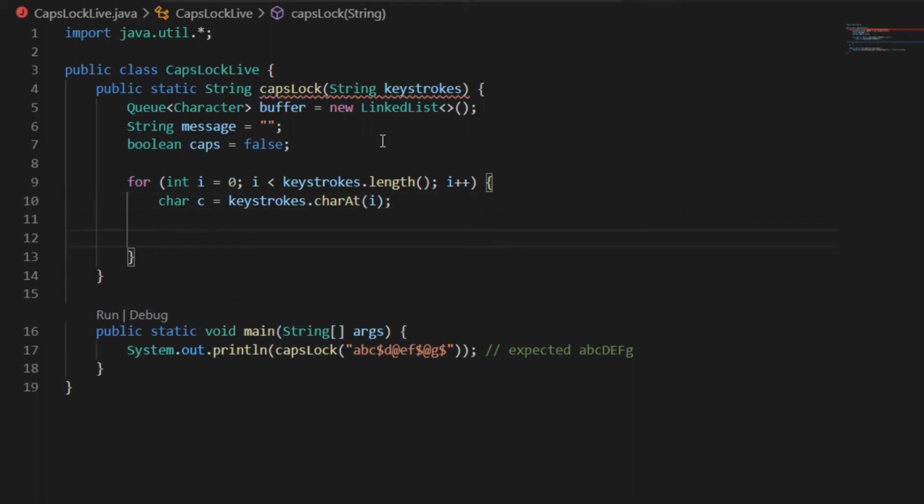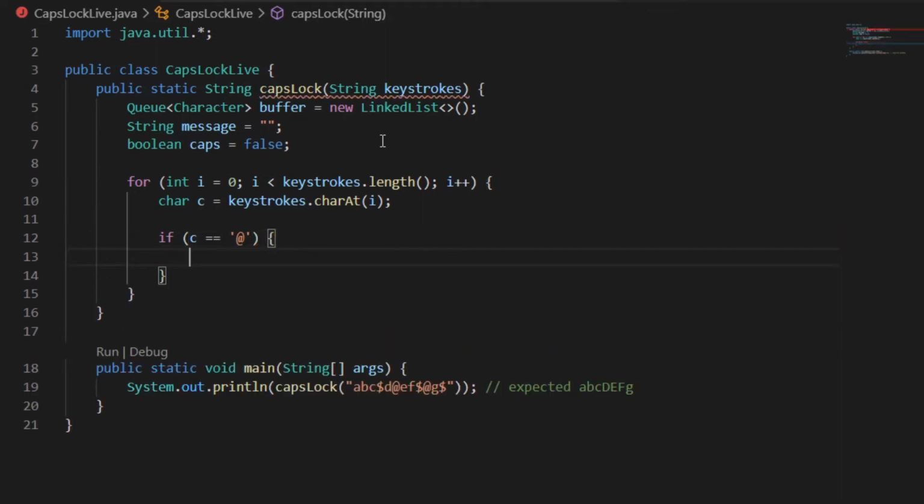Okay. Now we have two characters that have sort of, quote unquote, a special effect, right? So we have a caps lock sign, right? And if it's entered, then we toggle the caps lock. So caps equals not caps. So this means that if it's off, then now it'll be on. If it's on, it'll be off.